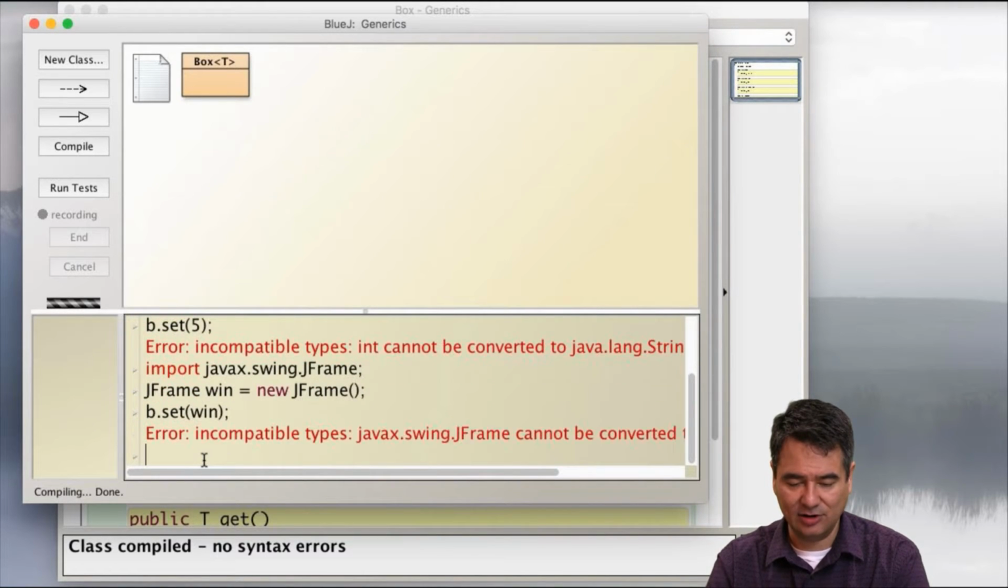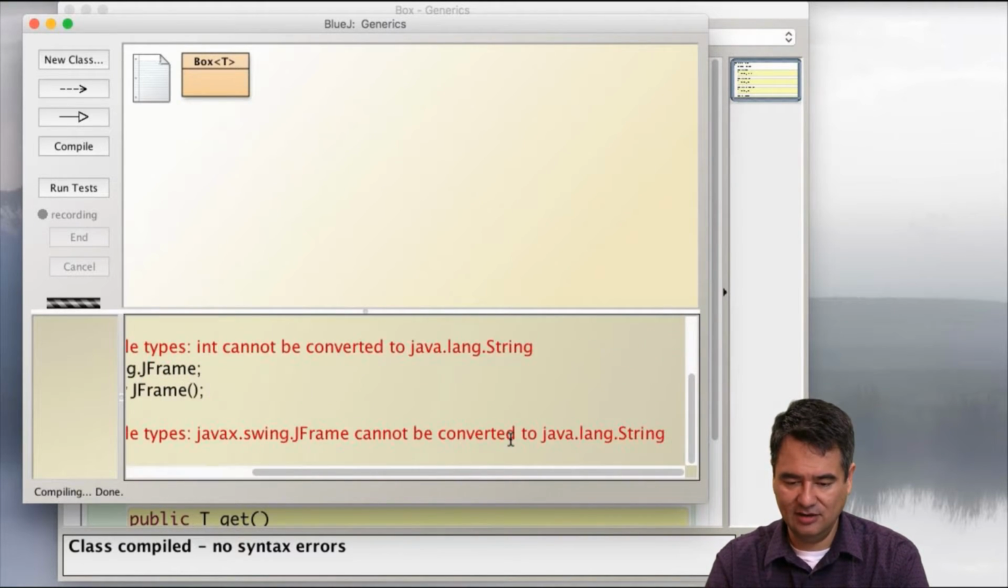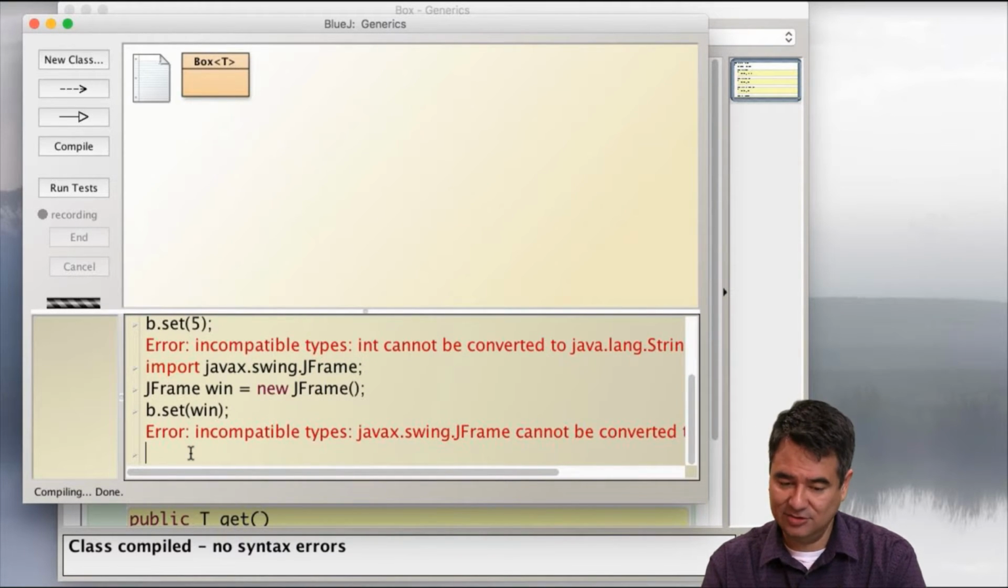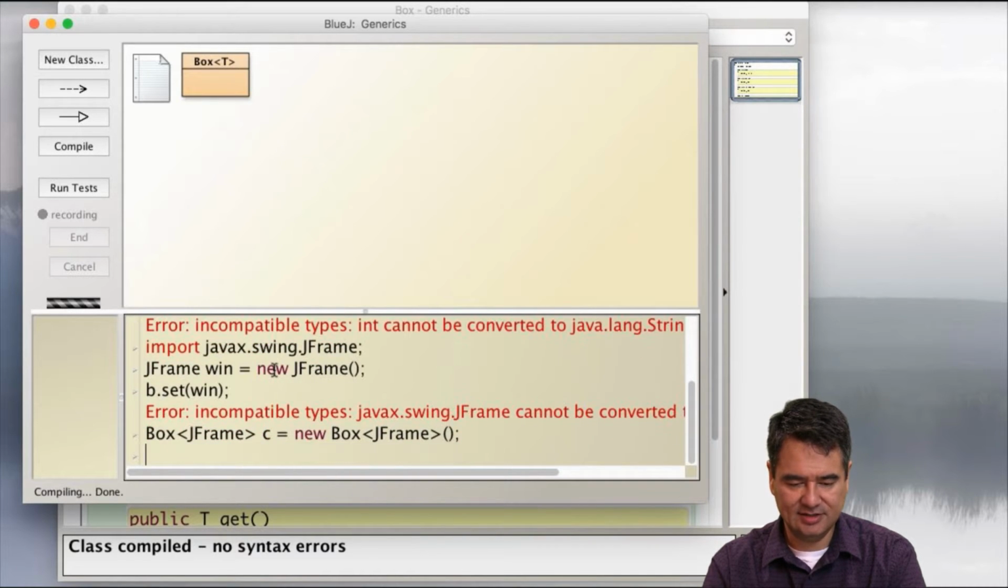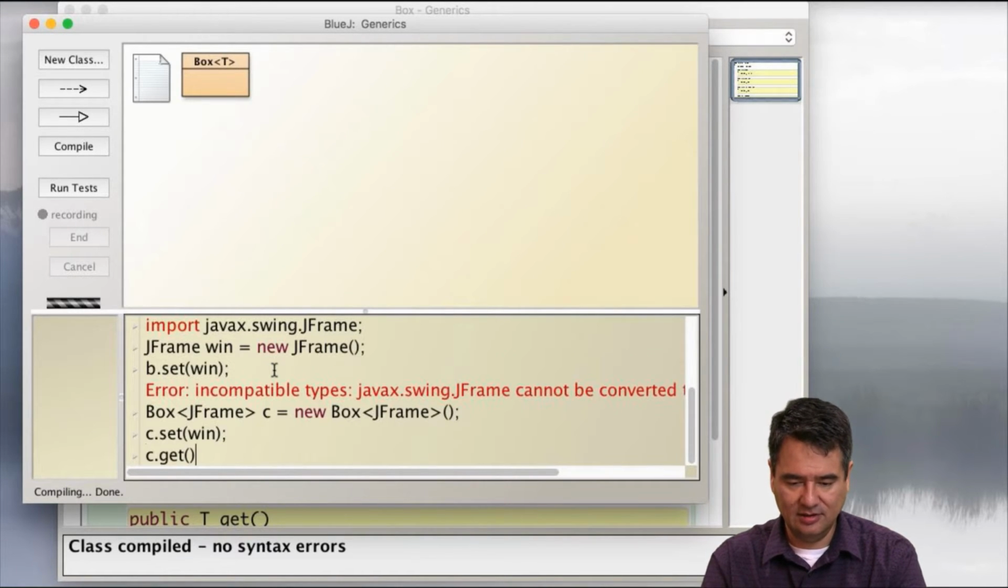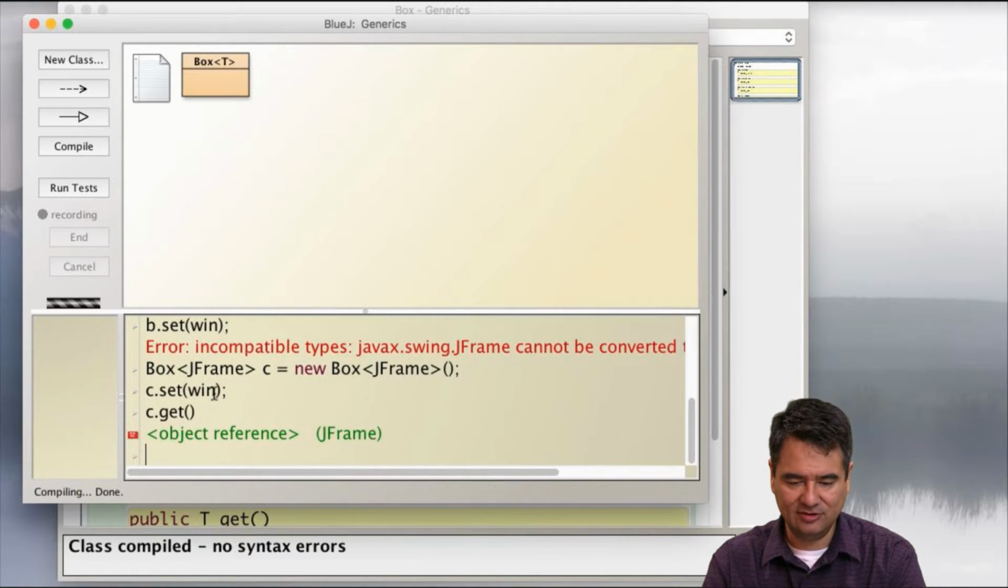Okay, but now if I go b.set(win), if I pass that window into my box, we'll see it doesn't work because it's expecting a string, and we're trying to pass in a JFrame. Okay, but I could make a box that holds JFrames. So I could go Box<JFrame>. Let's call it c equals new Box<JFrame>(). Okay, and then I can go c.set(win), and now I've put that JFrame object into my box. And if I say get, well, I can't see the window here in my code pad, but it does come up and say that whatever get returned, it's a JFrame.